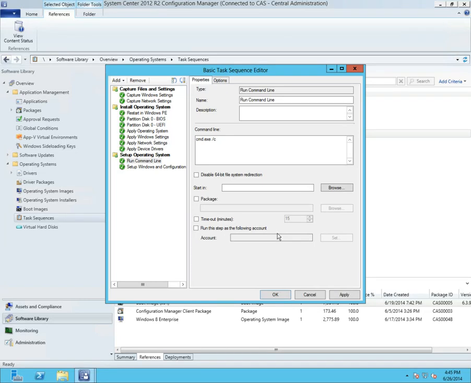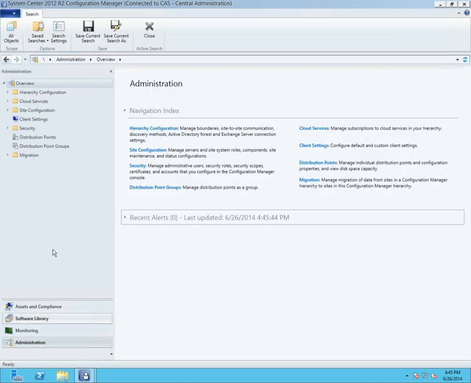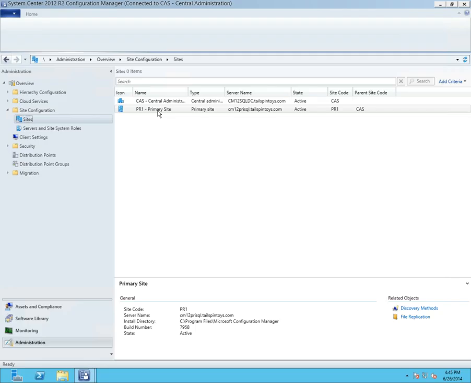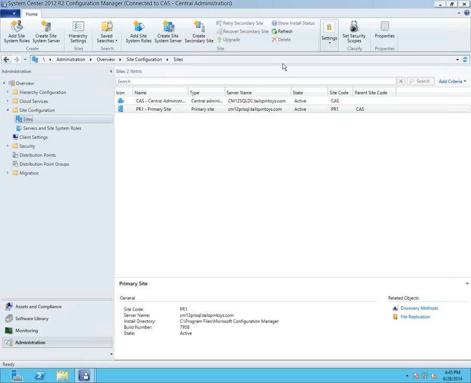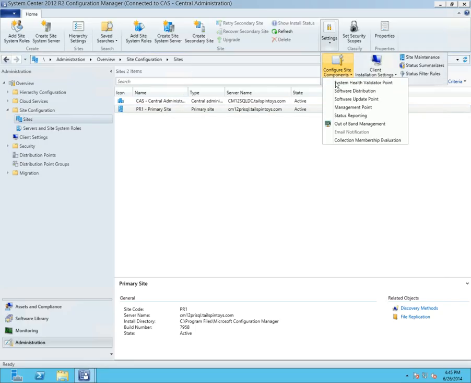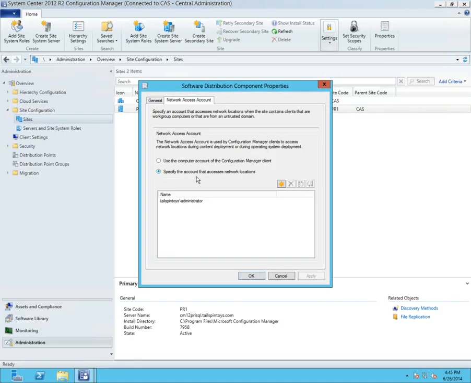So we need another way to gain access to, or it doesn't have rights by default. You can certainly give it rights. We need another way to be able to access the network. So there's an account called the Network Access Account. Let me quickly show it to you. So if you go under Site Communications and Sites, you can go click on the site server, Settings, Configure Site Component, Software Distribution. There's this thing called the Network Access Account.